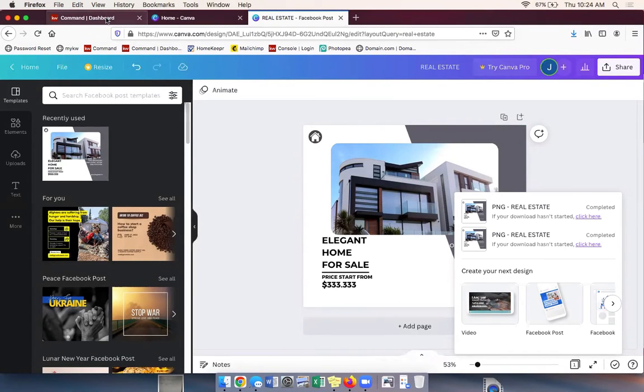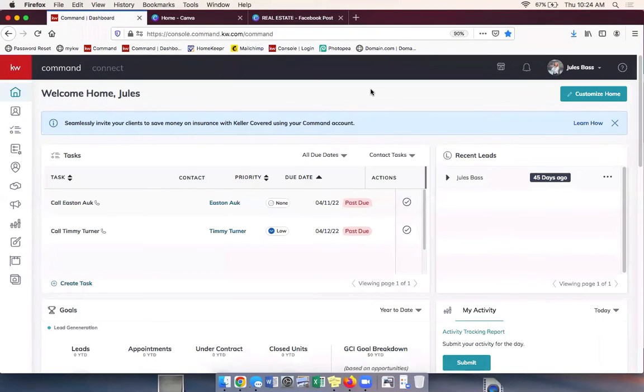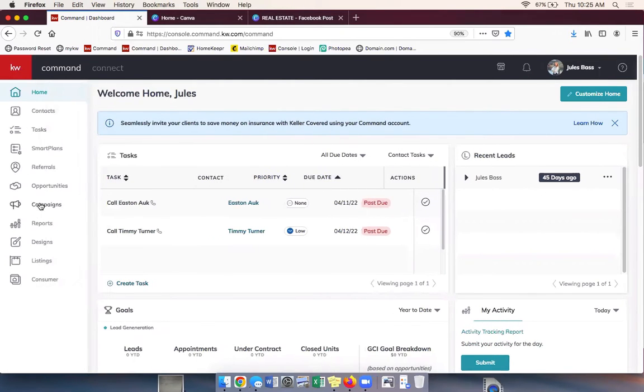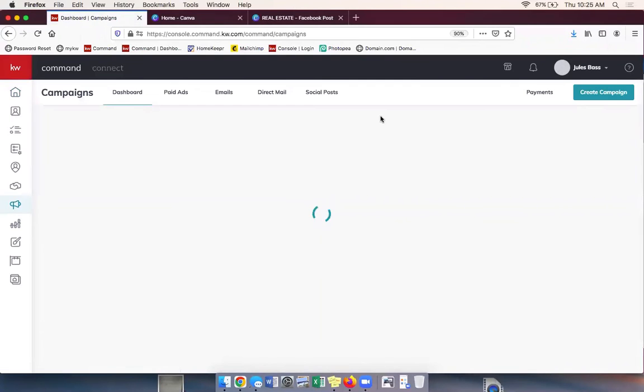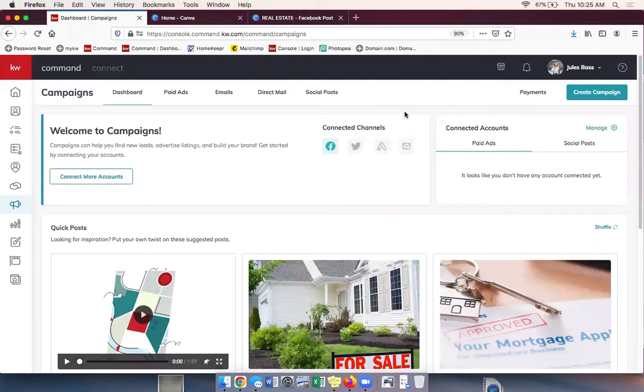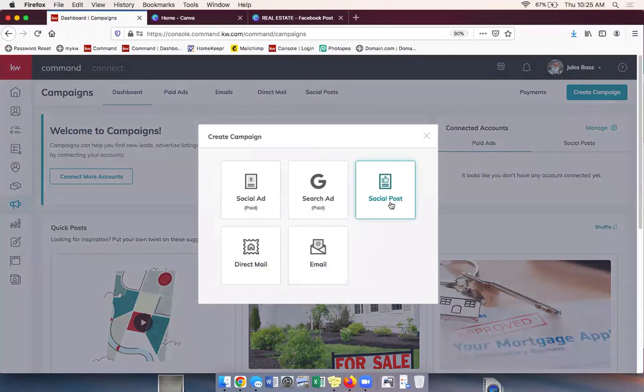And now we can jump back over to Command to set up our social post campaign. So let's go over to the campaign section, which if you're still learning these applets, you can click on this red KW on the top left to expand those out and click Campaigns. Next, let's go up to Create Campaign in the top right and choose Social Post for this.